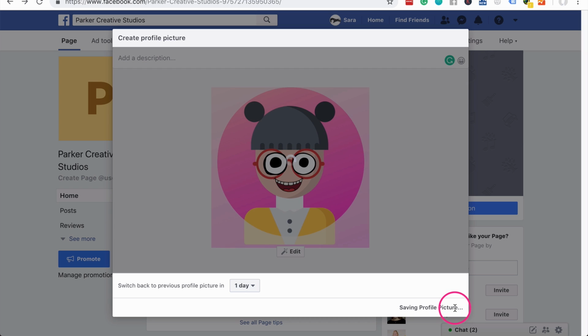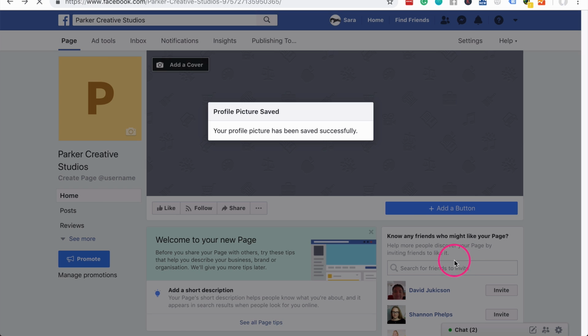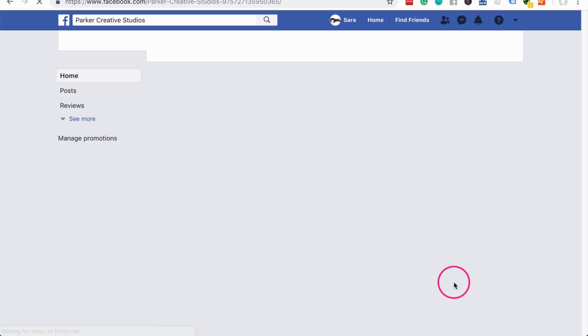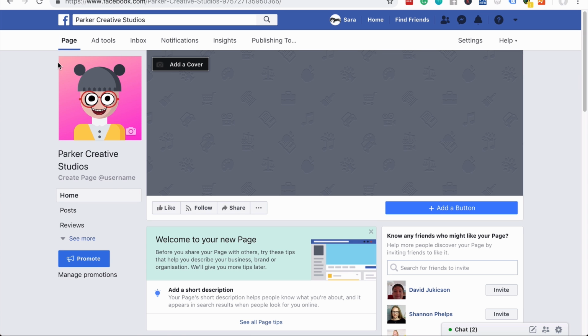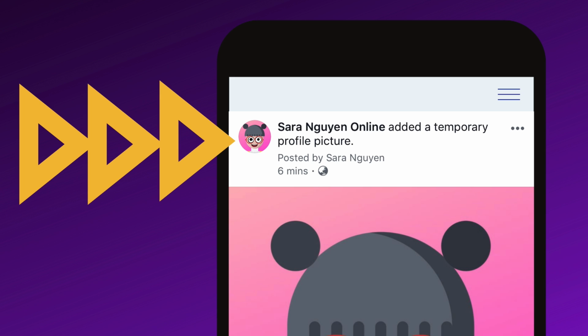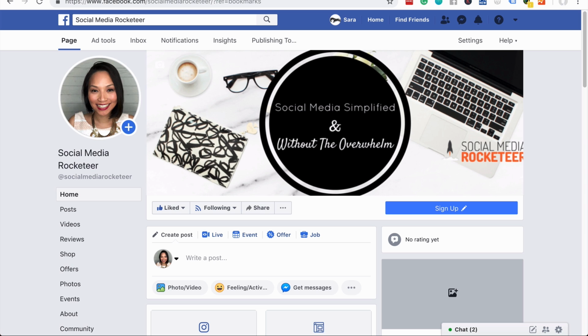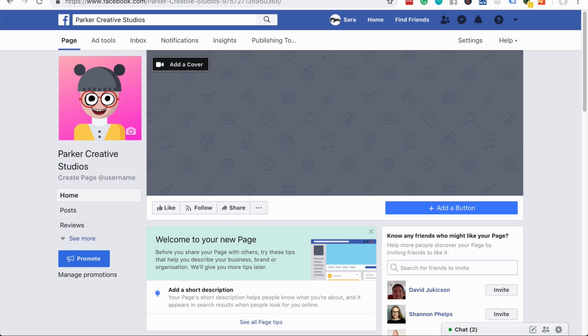And I'm happy with that, and I select save. So now the profile image will appear after the page automatically refreshes. And for some reason, it may be square, but just know that it will be circular on mobile, and you can see that on the screen now, and it will eventually convert over to a circle like what you see here. The next thing you want to do is you need to add a Facebook cover image.